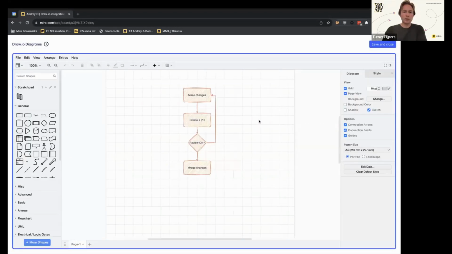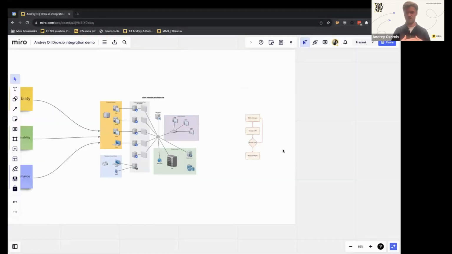Wonderful. And can anyone open this diagram, or is it just for the one that created it? Everyone can, everyone with editing rights, of course. So if a person is a guest, then they can obviously only see the content on the board, but not edit it. But if you have editing rights, so basically, if you can change something on the board, then you can change the Draw.io diagram as well.